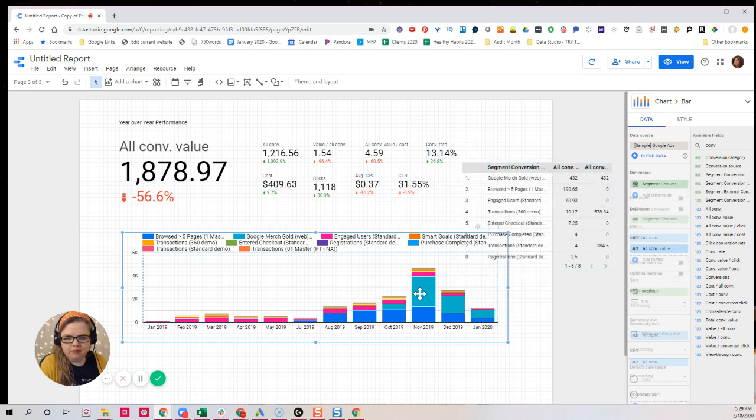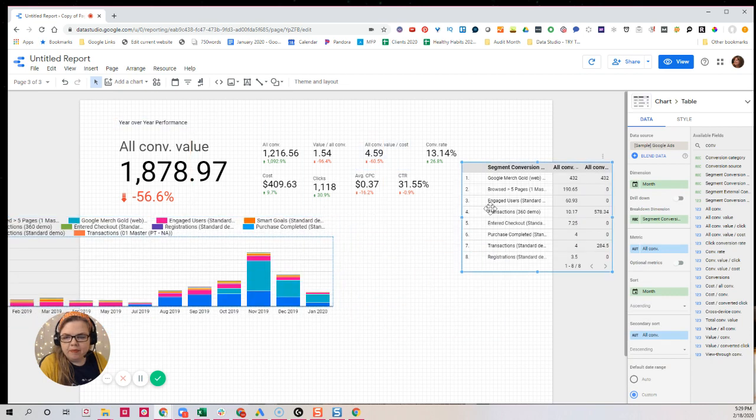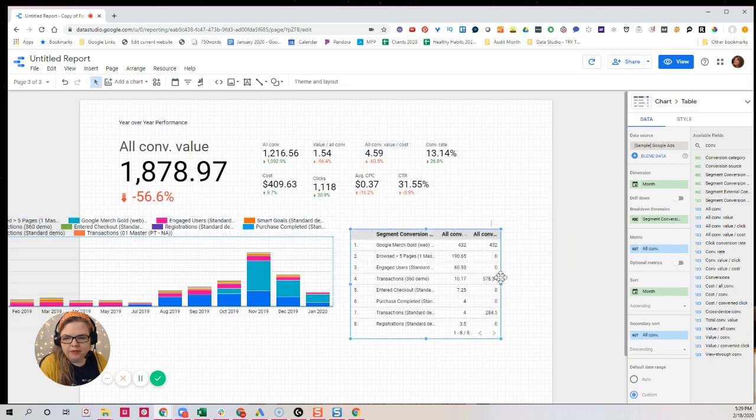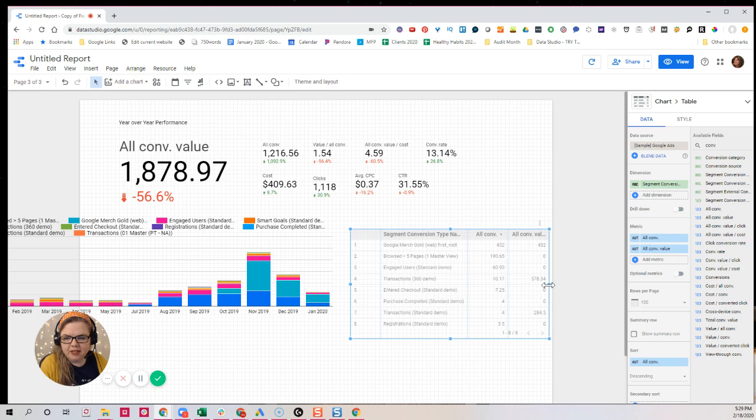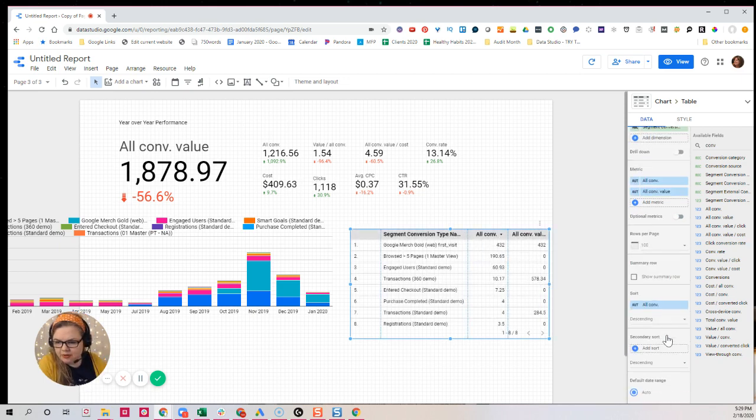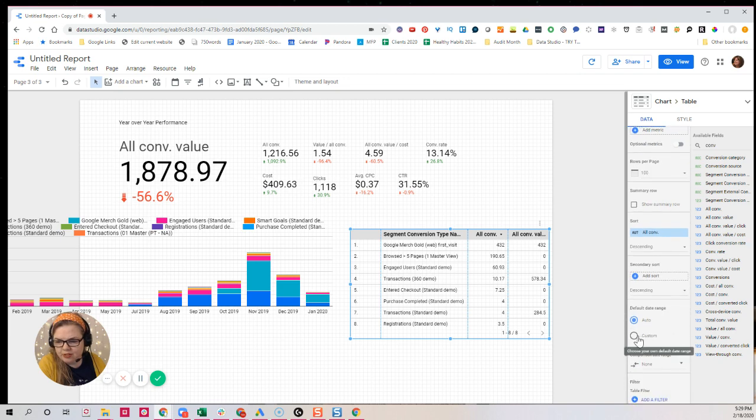Kind of everything is in my way. All right. So with all conversions and all conversion value, we can see that there have been a lot of conversions that have happened, and I don't even know what this date range is. Yeah, this is just the last 28 days. But there's been a lot of conversions that don't actually add any value. They're just things that are happening. Like looking at 5 pages does not result in a transaction.